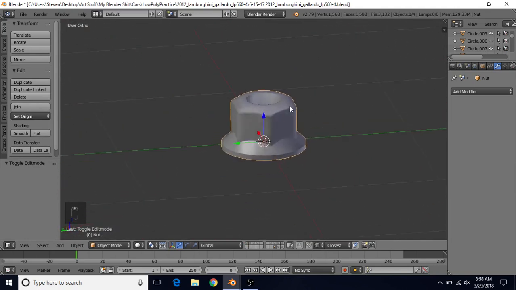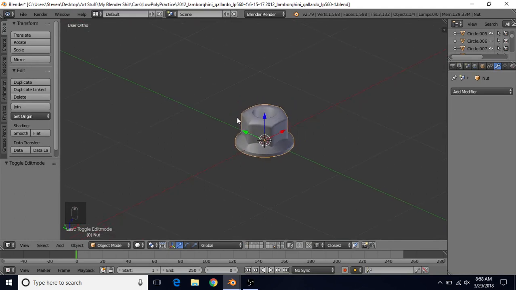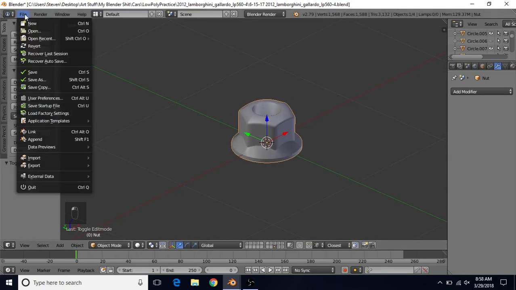So this is the basics of this bolt. It's looking good. So we can save it. Just go to File and Save.